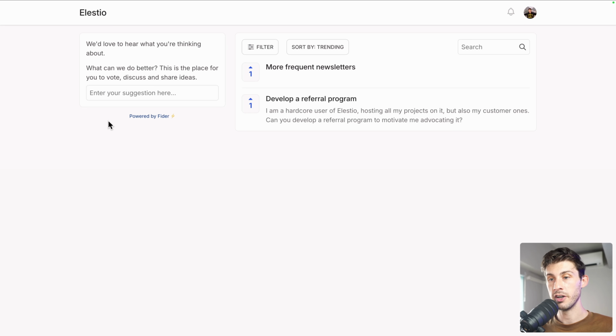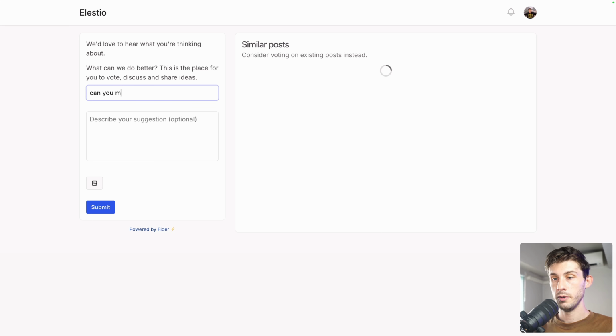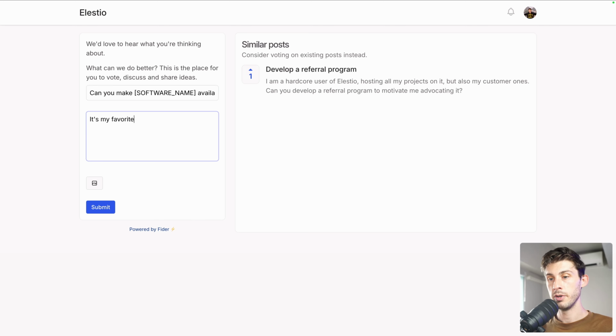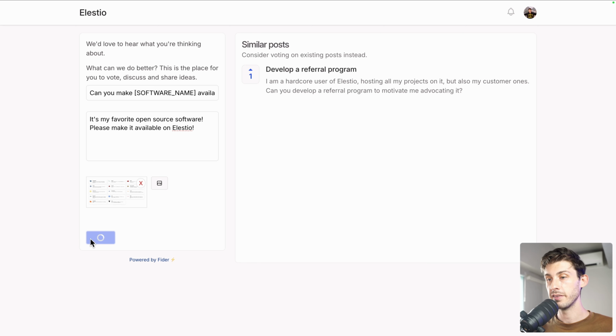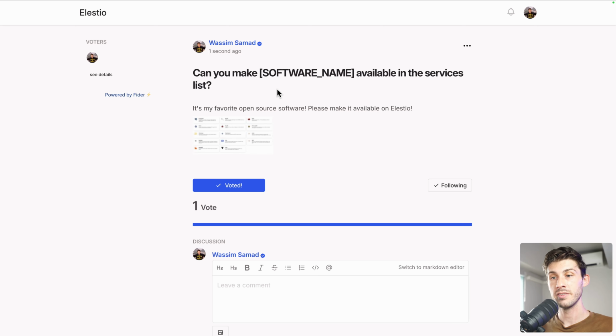Go back to the dashboard. Can you make, let's say, software name, any software you want, available in the services list? It's my favorite open source software. Please make it available on Elestio. Let's add a picture. I have this software list, perfect, open and submit it. All right, now we have 3 suggestions.